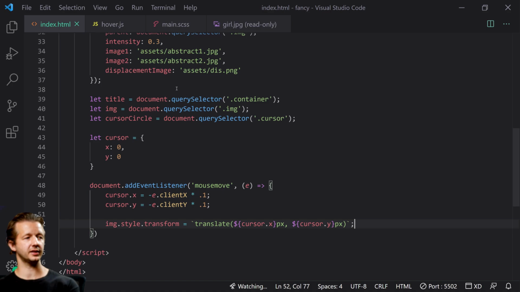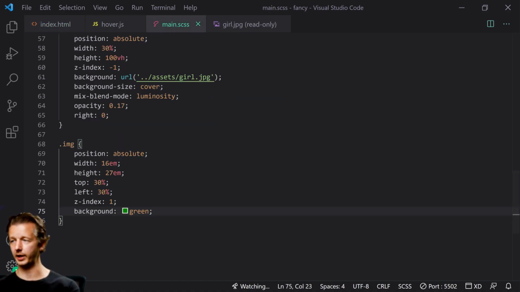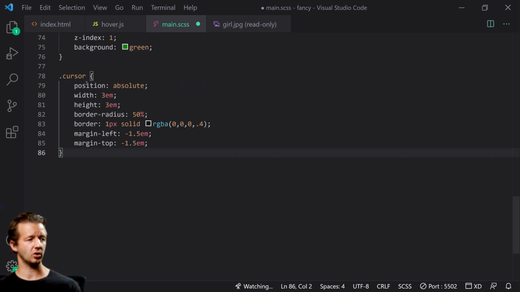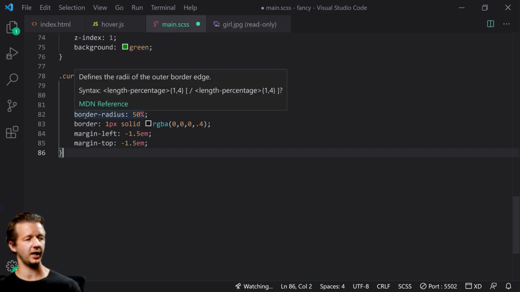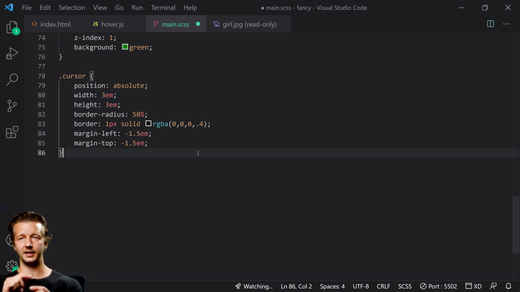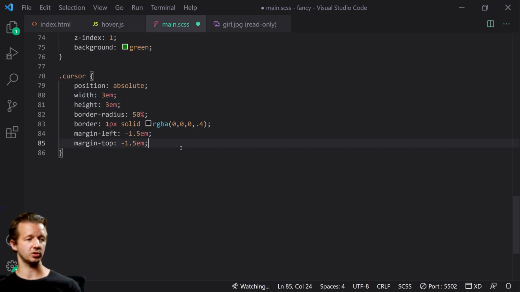Also, let's go back to our CSS rather, and let's get our cursor real quick. At this point, I'm just going to start pasting in code. That's fine. If there's something interesting, I will mention it. So our cursor is position absolute, a width and height of 3 em units, a border radius of 50%. That makes it a circle. And then of course we put the border on here. We're going to take margin left and margin top and negate it by 1.5, or in other words, half of the width and height. That will get it to the exact center of the cursor pointer.